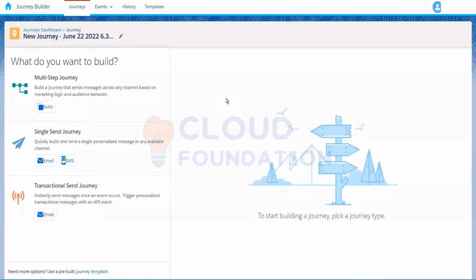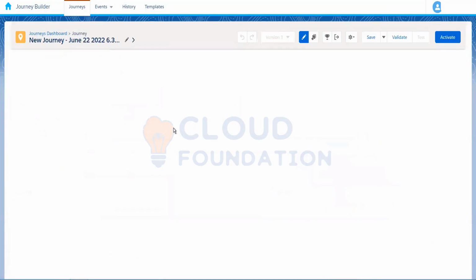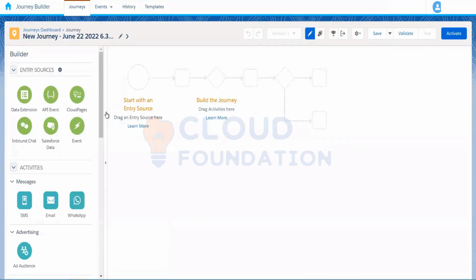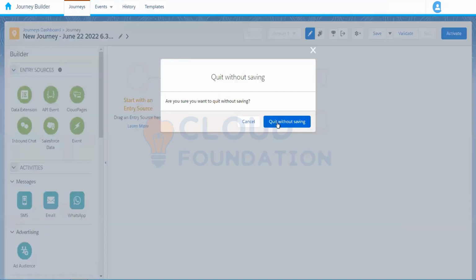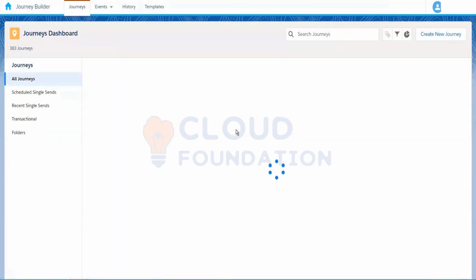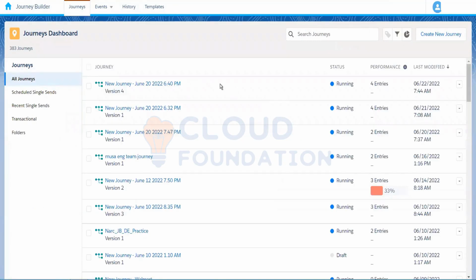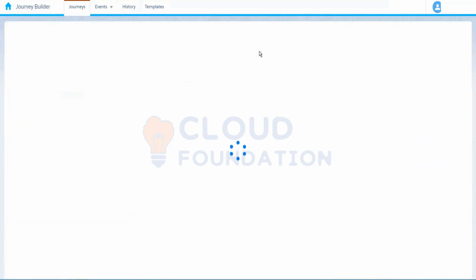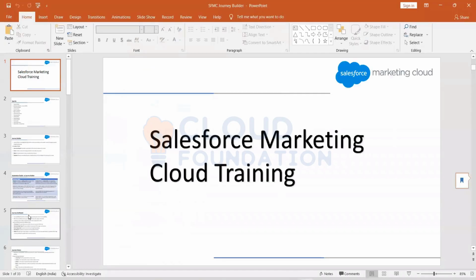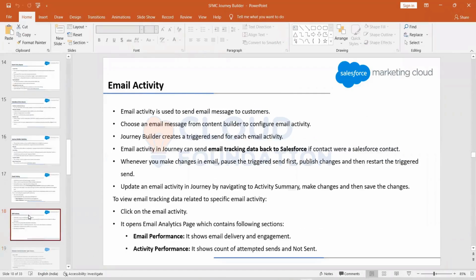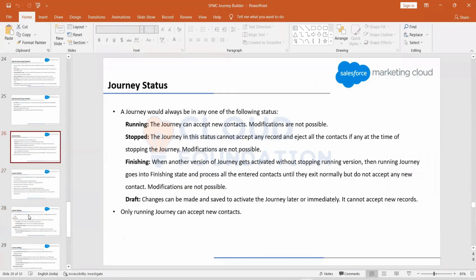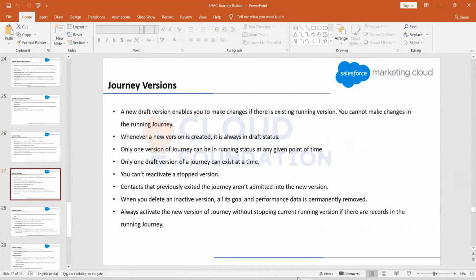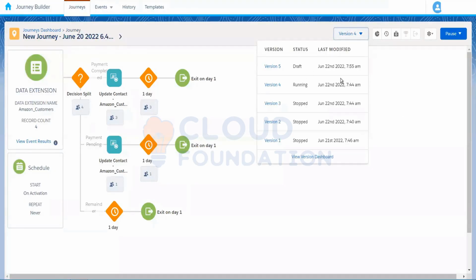Today we'll discuss the versions and the journey statuses, and how to exit, go back and forth. Let's start. Let me pick up an existing journey. Let's talk about the version system that we have.